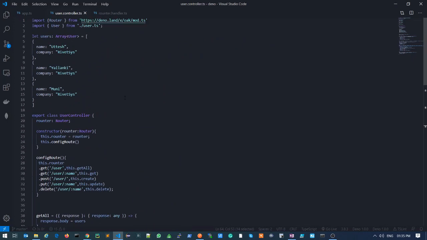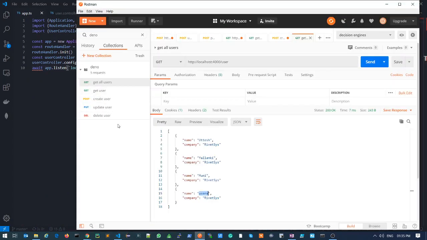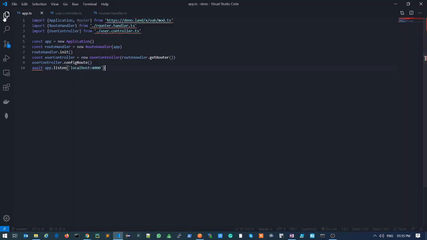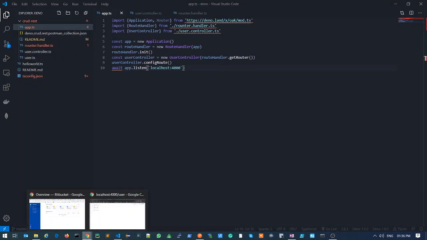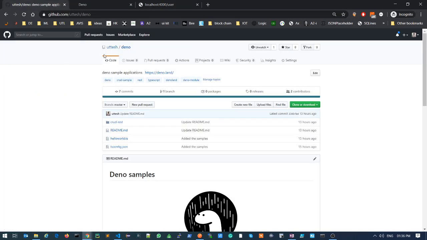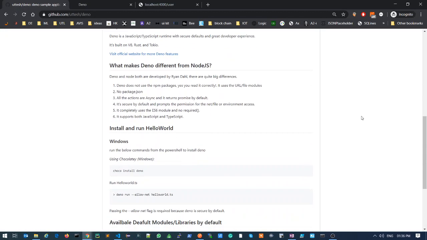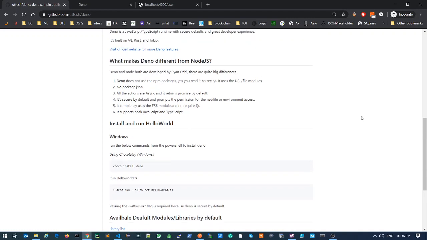So this is about the CRUD, how the CRUD operations on a list of objects are done using REST calls. All the samples shown here are available on my GitHub. I've added everything there under Deno, with how to run and install, and some points on how it is different.